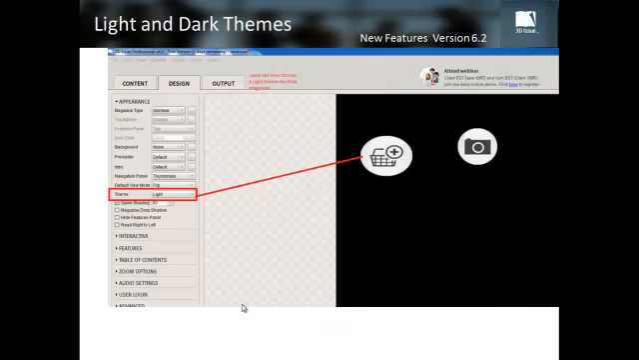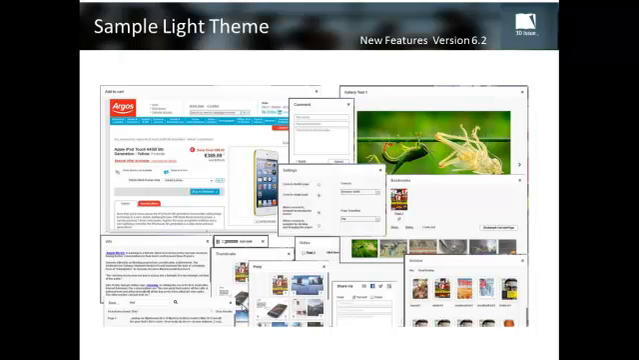We now have light and dark themes within the software. In the Design tab under the Appearance panel, there is a new drop-down list which will allow you to switch between light and dark themes. Depending on the theme chosen, the pop-up panels, the icons, the button colors will all change to adopt that light or dark version. Let me show you a light theme and now a dark theme.